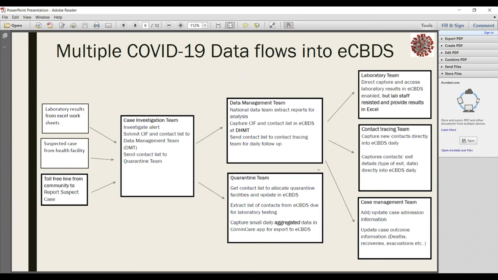It all starts from a suspected case, which might be reported either through a health facility or through a toll-free line from the community, which is free to everyone in Sierra Leone. Then it gets to the case investigation team, who will have to get on ground either at the health facility or in the community and fill the case investigation form, which was already configured in DHIS2. Then the data team goes ahead and captures this information into the system. Same applies to the quarantine.